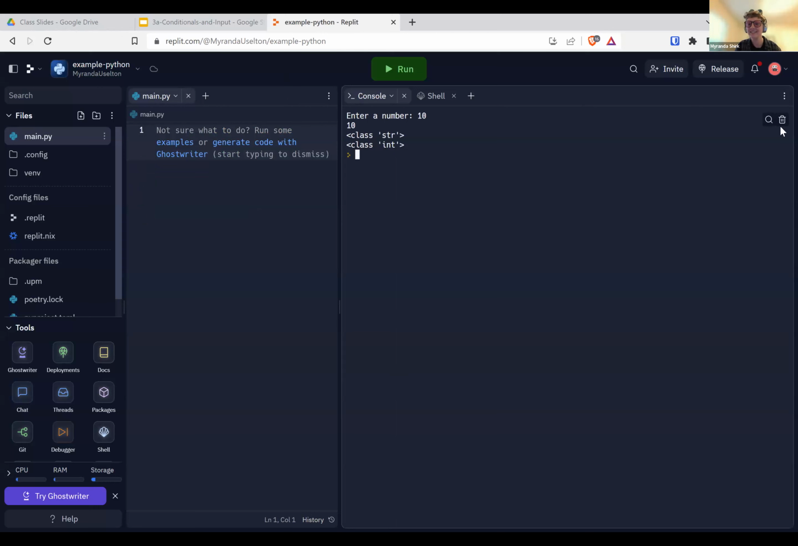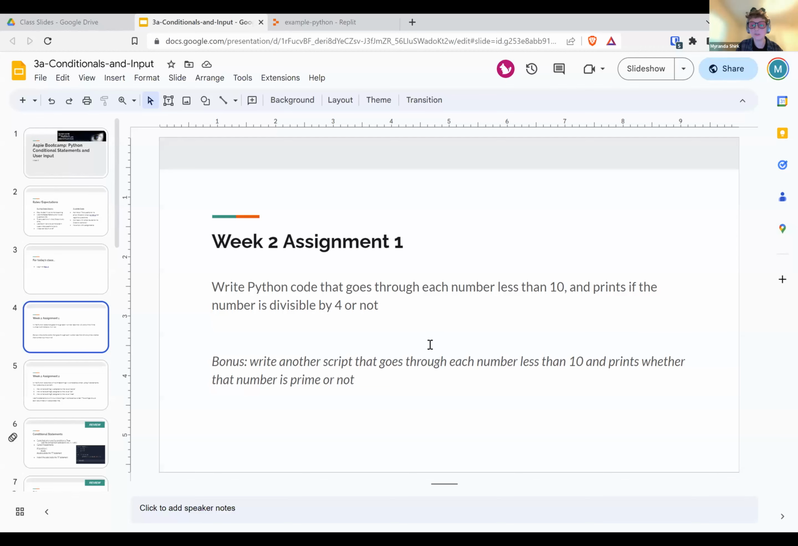Okay, so let's see. We want to go through each number less than 10. So I would consider this starting at 1, since we're printing if it's divisible, and do 1, 2, 3, 4, 5, 6, 7, 8, 9, and then print if that is divisible by 4 or not.